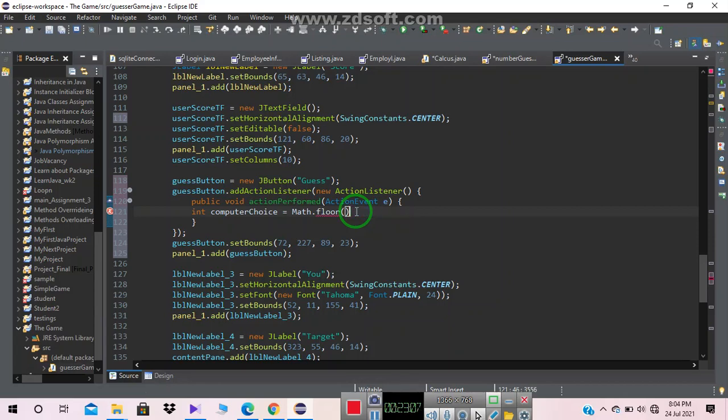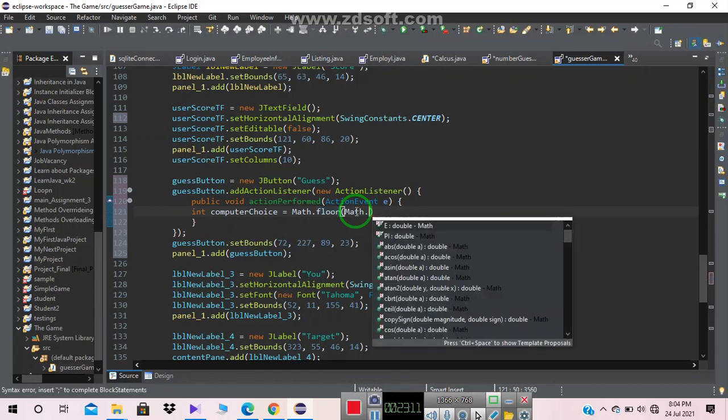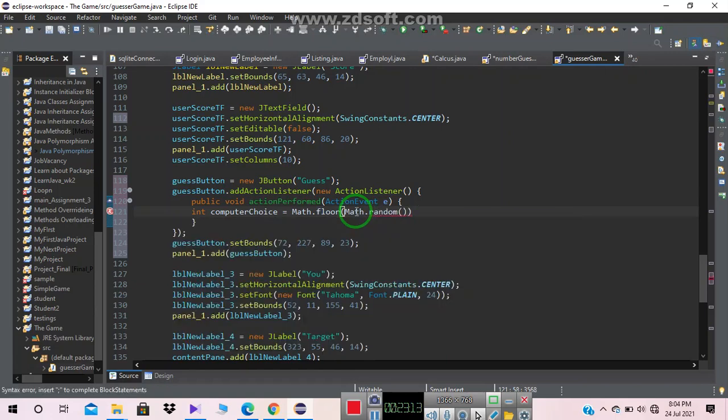Okay, let me cancel this one. Then let me put this one here. Math.random also here. Then let me multiply this one by 10. So now I have to add something here. Something like this. Now everything looks fine.